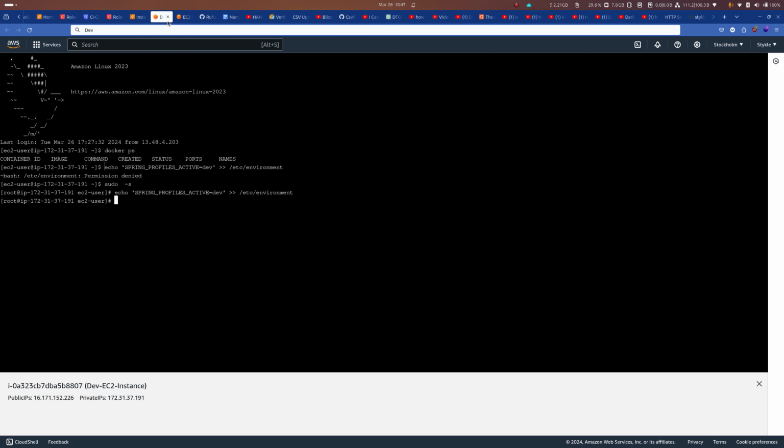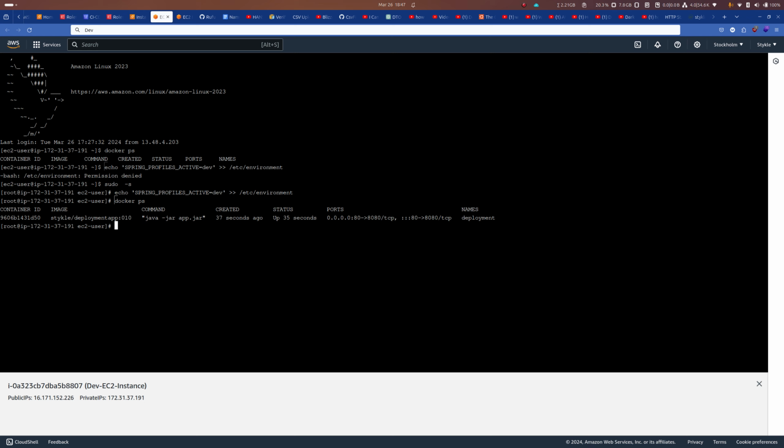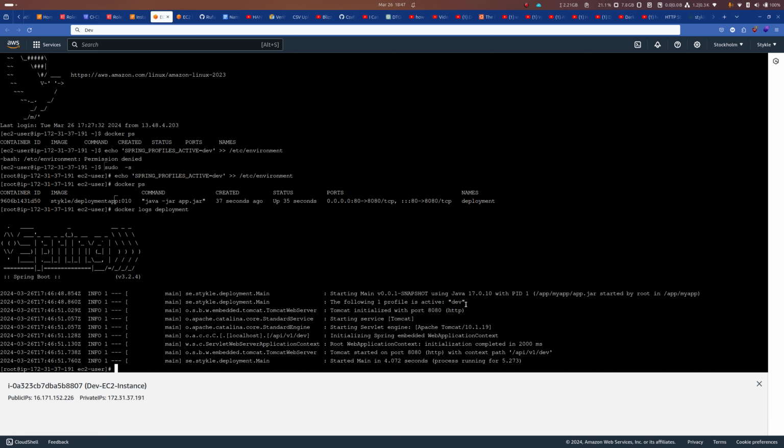So if we go to our dev, let's say docker ps, here we are seeing the deployment. And how do we verify the development environment? Now, the dev profile has been successfully deployed. We can say docker logs container name, deployment, or use container ID. Here we can see active profile equals dev.